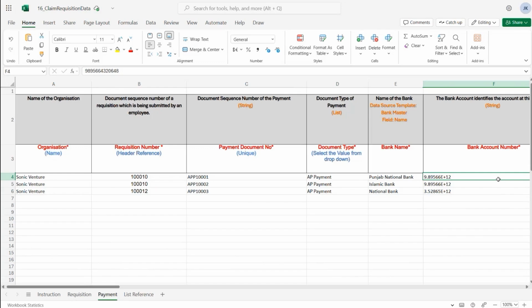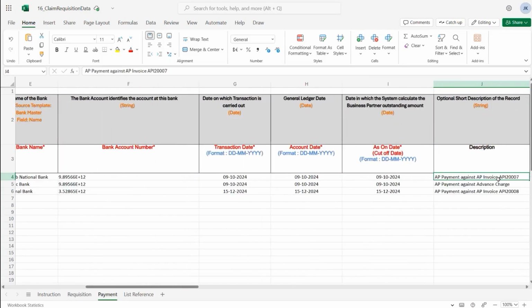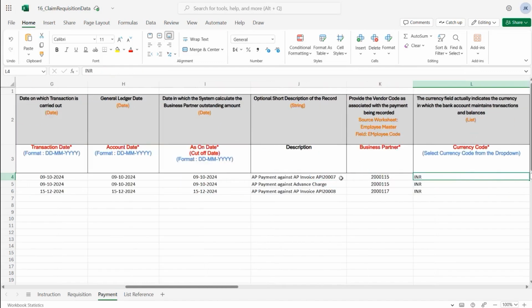Then you have the transaction date. This is the actual date that the payment transaction was executed. Let's cover the account date. This is the accounting date that the payment was recorded in the system or the ledger. Then you have the as-on date. This is the cutoff date that you will use for financial reporting or for reconciliation purposes.